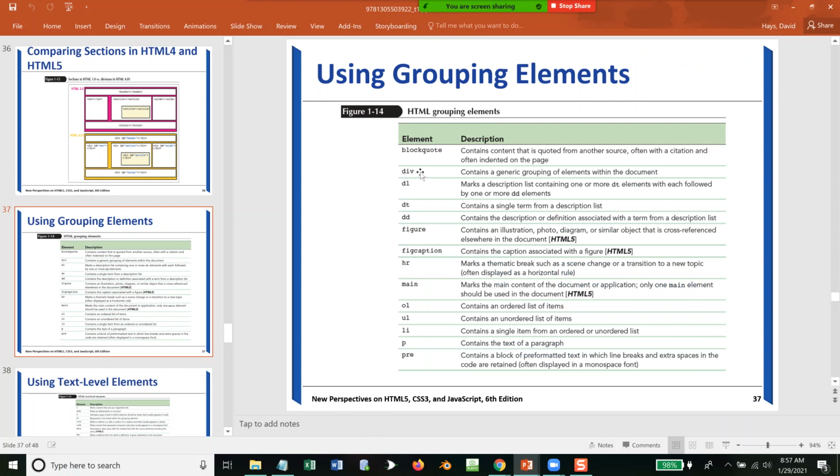Div defines a section of your web page, a division. This is kind of nice because maybe you want to apply some kind of style sheet to a particular division, or you want to change the HTML contained in a division, and we'll see that with JavaScript. Let's see, figure caption, HR. We could probably easily spend the entire semester just on HTML, and that's not our goal.